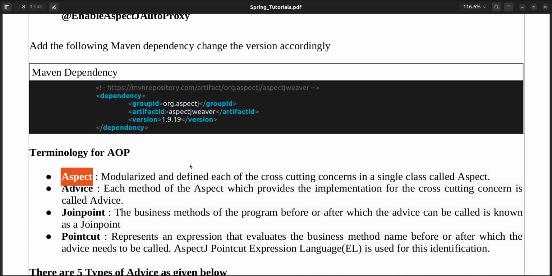So in that aspect we will define some functionality, and that functionality should be executed when we want, like before, like after. So this is aspect. And what is advice? Each method in our aspect class is called advice. Each method of aspect which provides the implementation for the cross-cutting concern is called advice.